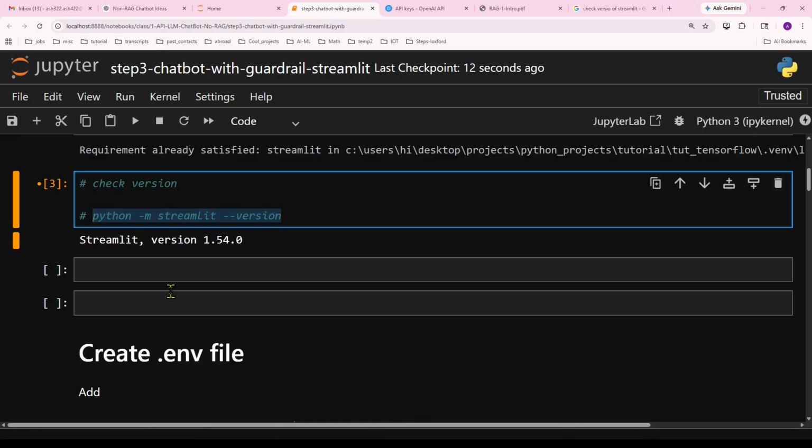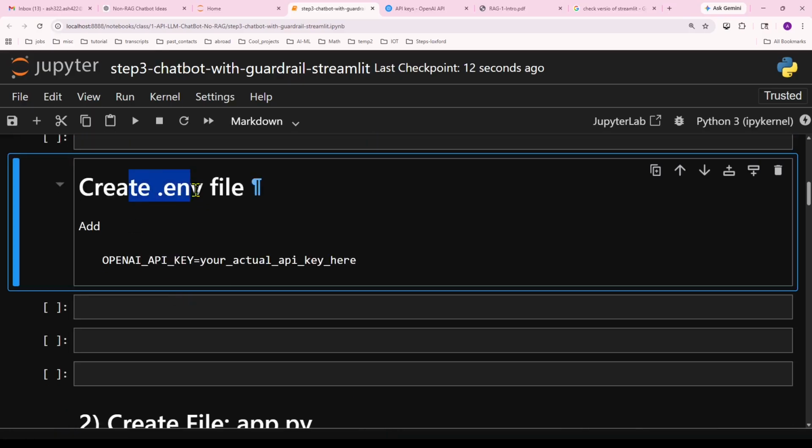All right, this is good. So let's create an environment file. If you remember, we were hard coding our API key into our Python program. That's not a good idea. So let's create a .env file, and inside your .env file, you're going to put your API key.